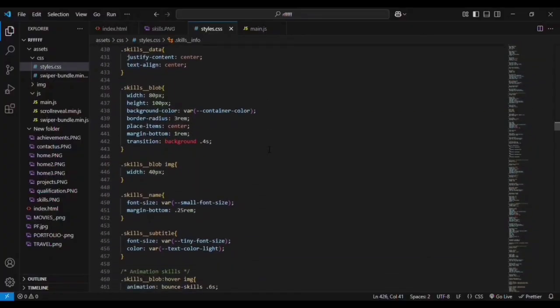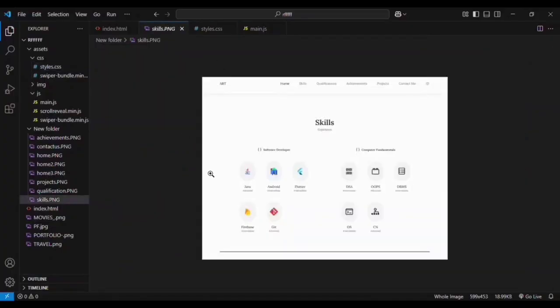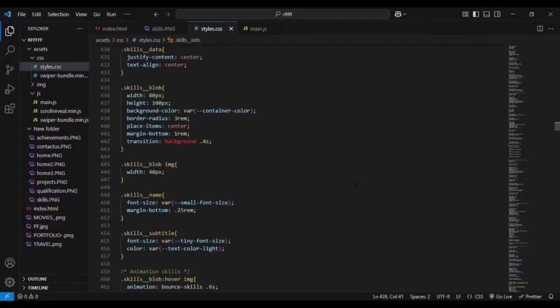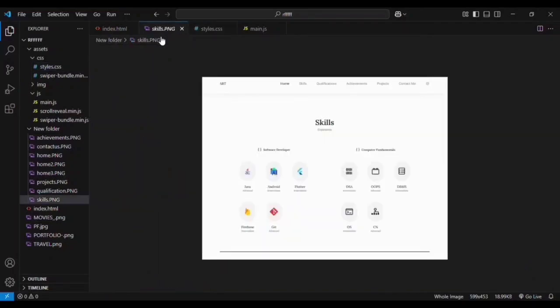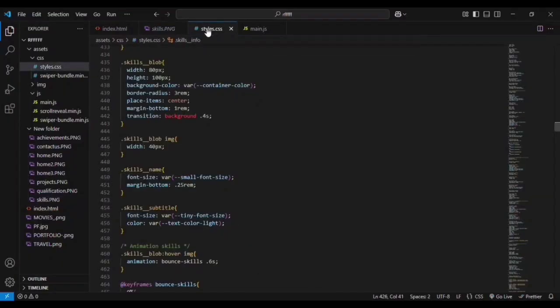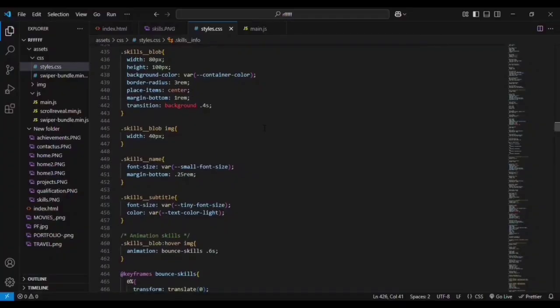For that we are using display grid, justify-items center, text-align center. You can see how they are aligned exactly to center, based on the line. Then we have the skills blob. Skills blob is nothing but the circular background, where the background color is red. With the skills blob that was created, we gave it the width, background color, and border radius. The items are centered, and the image will be exactly at the center.